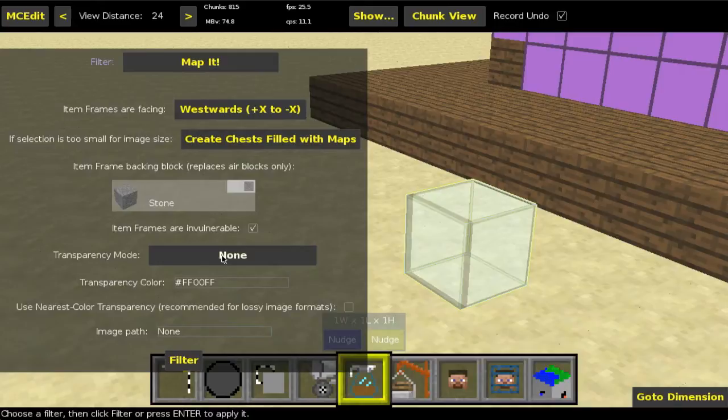Because each map is 128 pixels by 128 pixels, you have to make your image fit those dimensions. I'll explain that in a little bit when we prepare our images for this technique. Then what you're going to need to do is decide where your image is and go to the image path. So this is what it looks like. You can get yourself the filter prepared, and then we're going to go and choose an image and prepare it, ready for converting into our maps that we can apply to our item frames on the side of a wall.